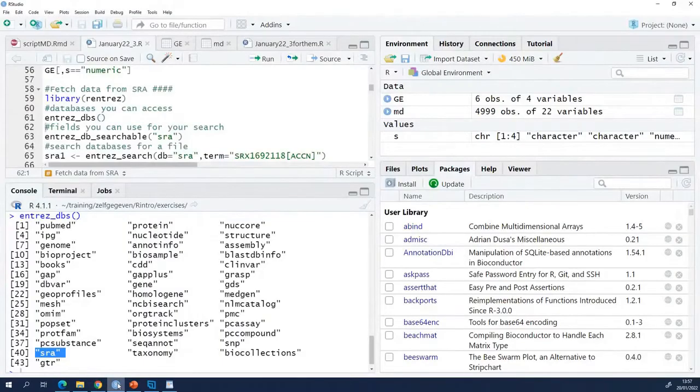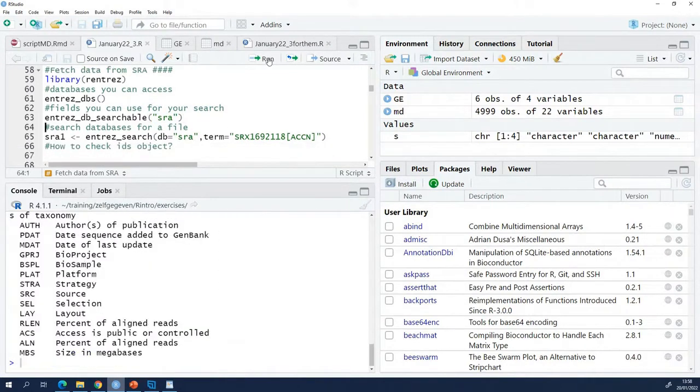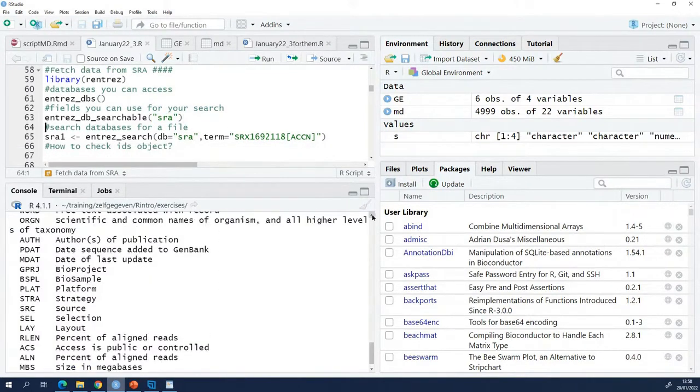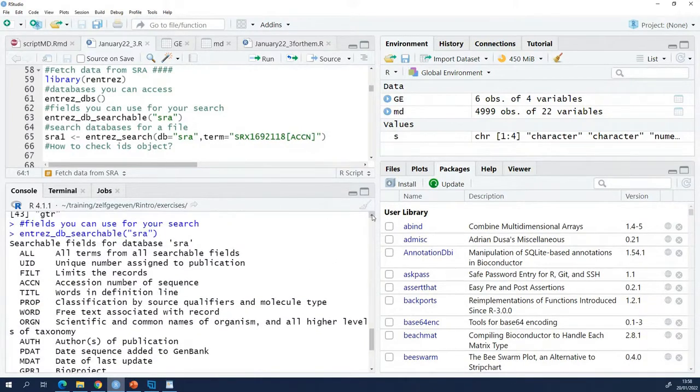How can you fine-tune? Well, for each database that you can search, you can ask what are the fields that I can search in? And I'm just going to do it, and then I will explain it a bit better. Here we are. So all these files in NCBI databases, they have a certain structure. They contain different types of information. And these types are called fields. So you can specify which field you specifically want to search in.